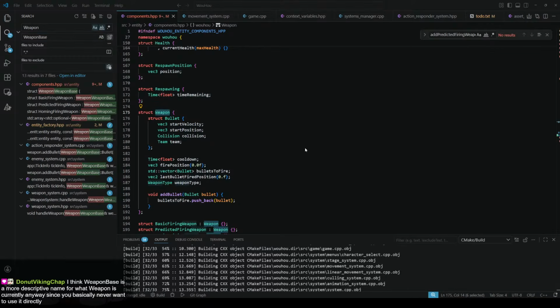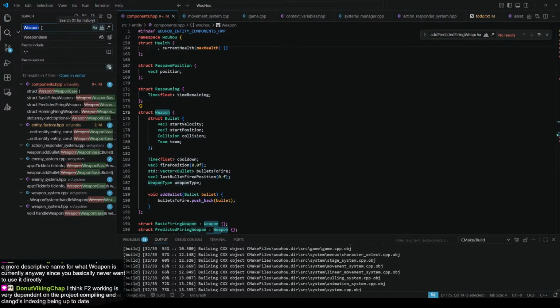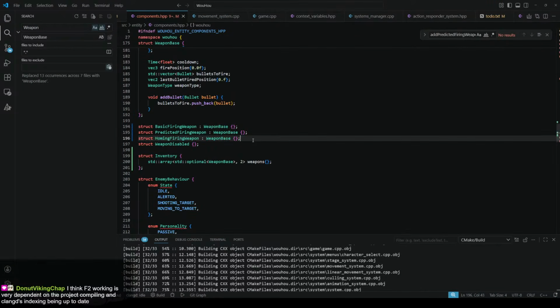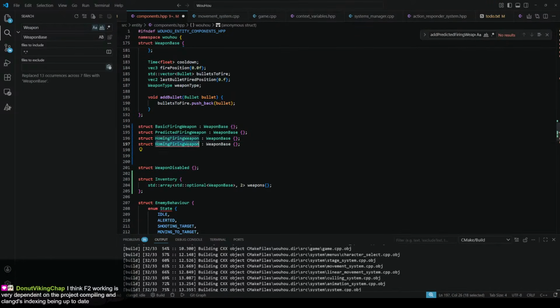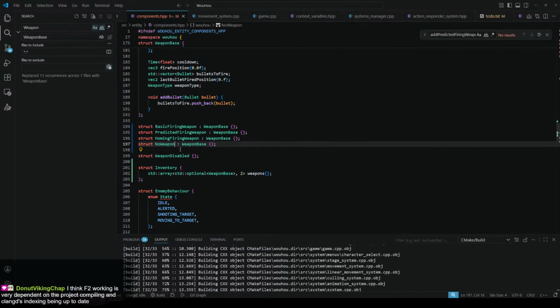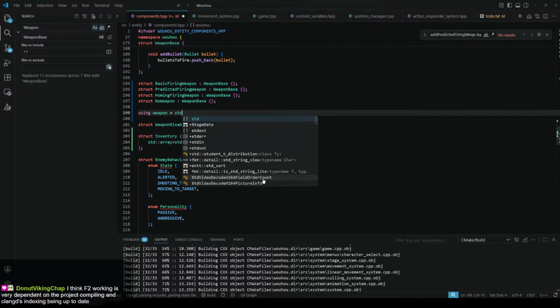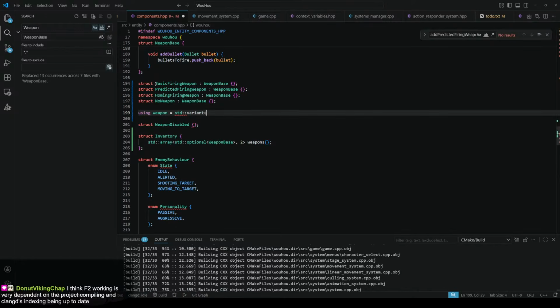Oh, by the way, if you aren't using a lot of this editor, this matches the whole word and this matches case, meaning that it only matches exactly this word weapon. It won't match with, you know, weapon type, for example. Depending on the project compiling and clangd's indexing being up to date. Tell me about it. Let's see. No weapon. I think no weapon actually does make a lot of sense. So let's say using weapon equals std::variant, and then we want to have a variant over these.